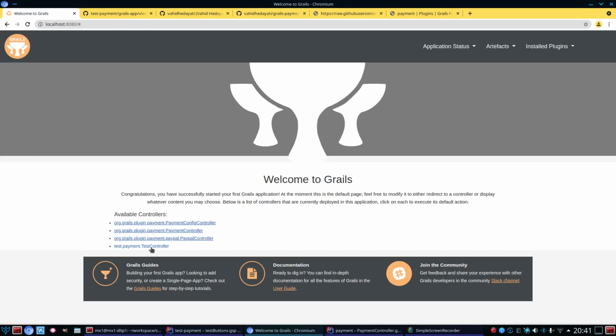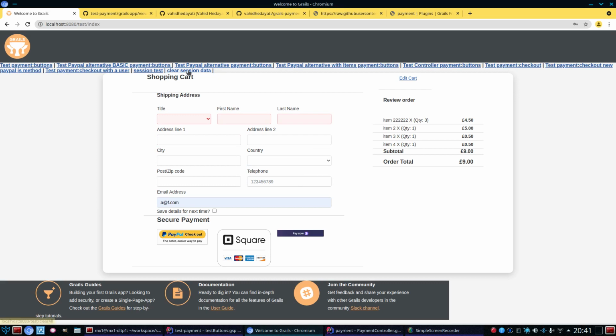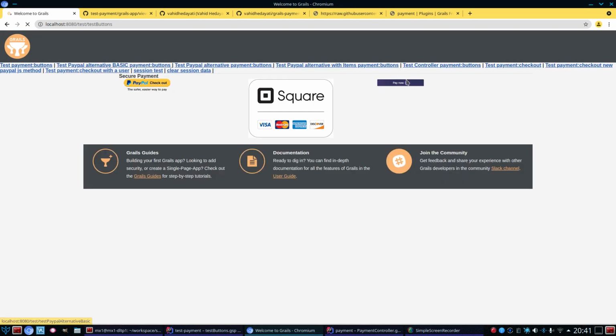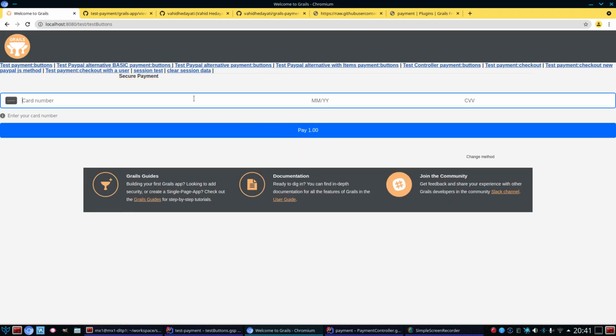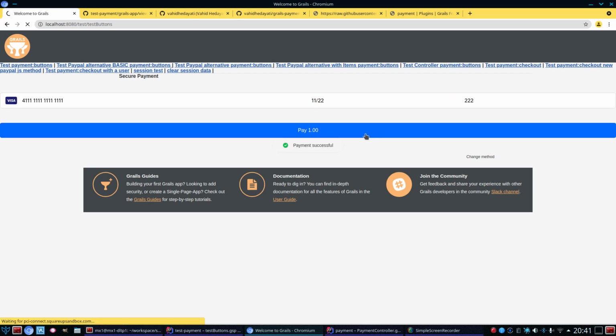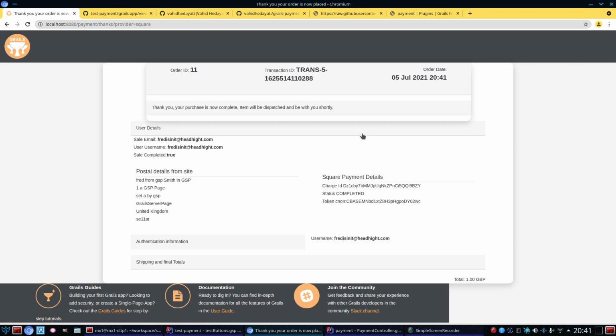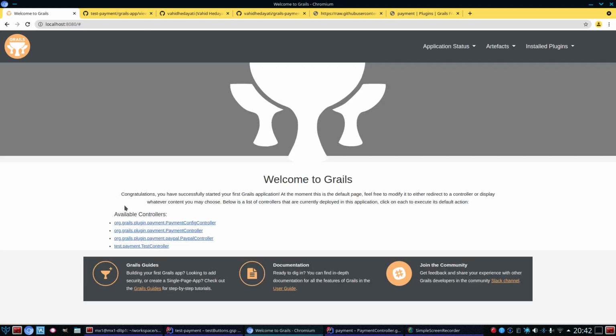So if I go back to here again, I'm going to do Square again with just the button for 11111. Again, Square is doing the validation of the form here. It's not me. The Square now working. You can see Square payment details, and this is stuff from Square. We are not seeing the amount on this page at the moment.